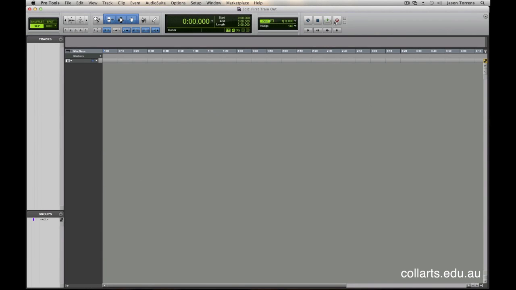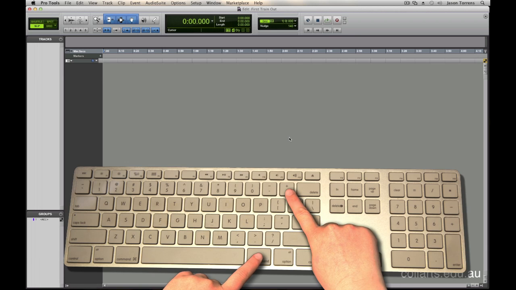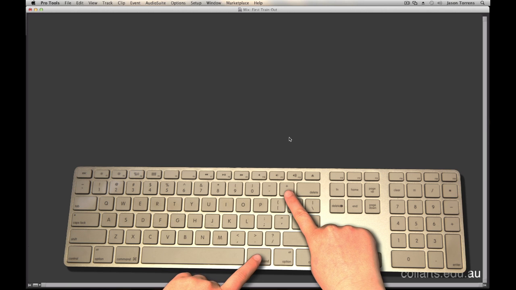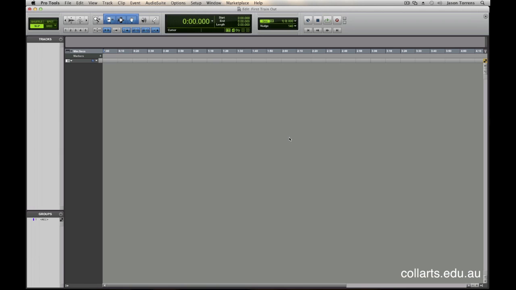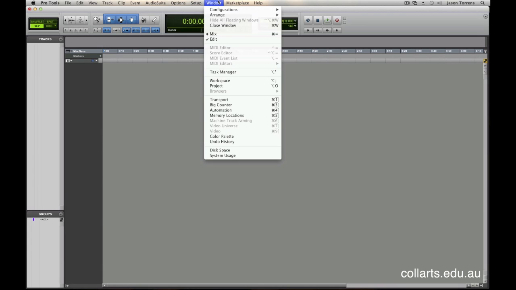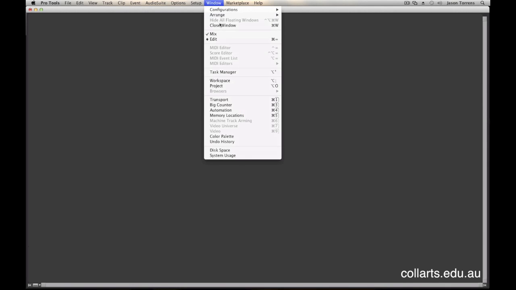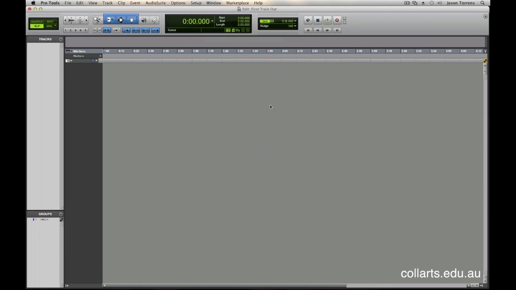So it brings up this first window here, which we call the edit window, and there's one other main window in Pro Tools. Quite simply only two. The other main window is called the mix window. So if you hold down your command button for Mac or your control button for PC and hit the equals button, it will toggle you between these two windows. The other way to do it is to go to the window menu at the top, and you can choose mix or edit. So they're the two main windows.